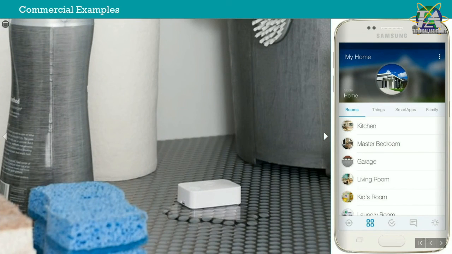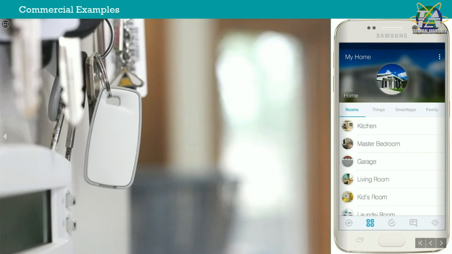This is a water leak sensor. It can detect temperature changes and sense if there are any water leaks around the area. Here is an arrival sensor, which is normally attached to a set of keys. It can detect if someone from your household has arrived back home and can even be used to find your keys when you lose them.